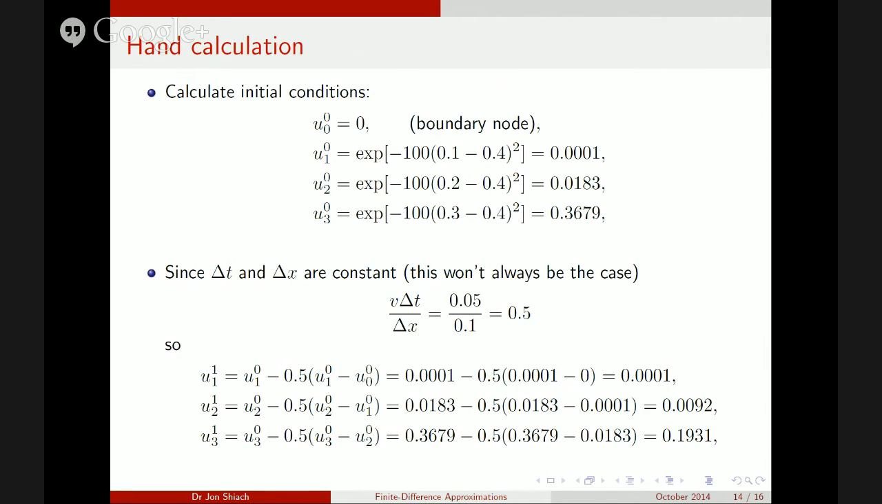So first thing we could do, calculate the initial conditions. What's our first value when n equals 0? For the 0th node, u0, we've got a boundary condition. That's always going to be 0. For the first node in, the x coordinate of that first node is 0.1. So instead of x, we put 0.1 there, calculate that, and we get 0.0001. Do the same for 2, 3, etc.